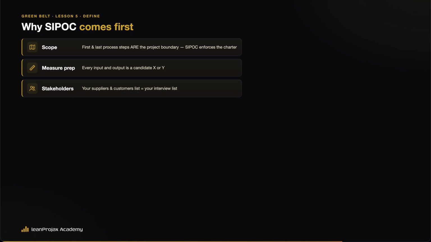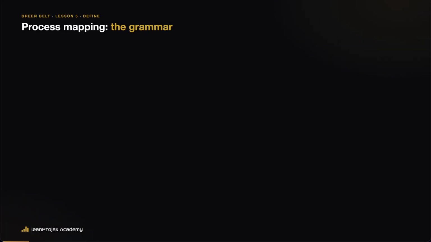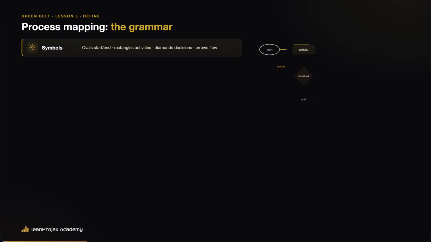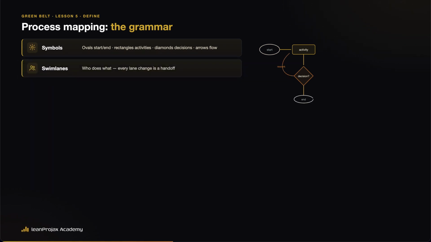Rule of thumb: SIPOC is high level. If you're drawing decision diamonds, you've slid into process mapping. Now zoom in. The process map. The grammar is small. Ovals for start and end, rectangles for activities, diamonds for decisions, arrows for flow, and swim lanes to show who does what, where the handoffs live.